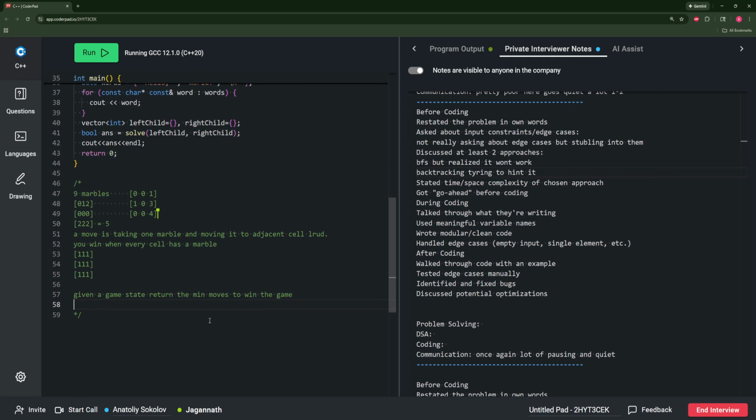Until all the non-one values are gone. So until then I'll be doing it, until everything is one, basically. Okay, so I'll start. I'm given a grid basically, and I need to return the number of steps, right?